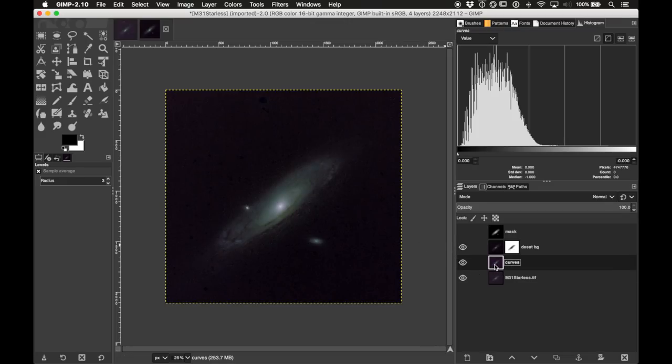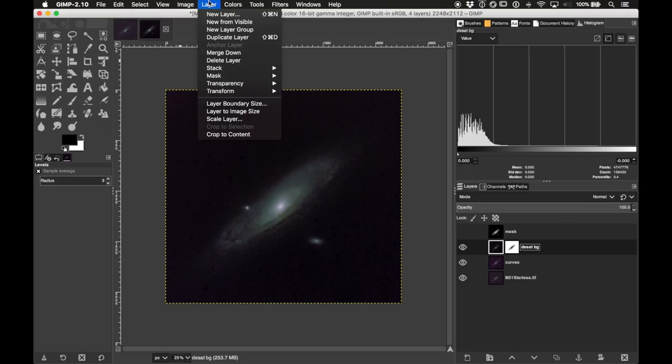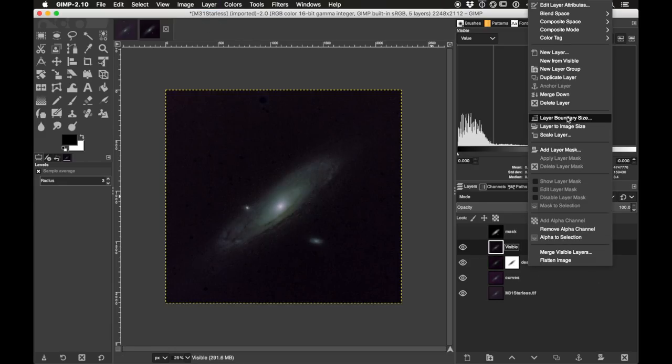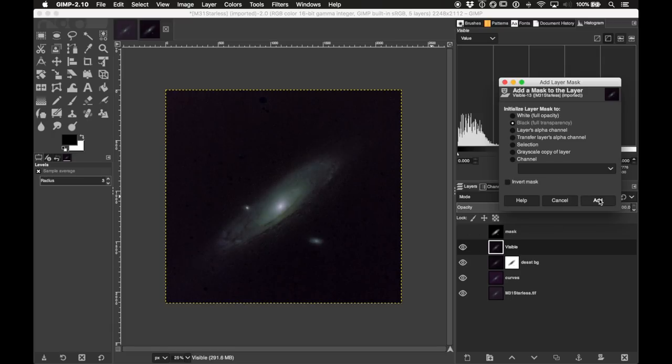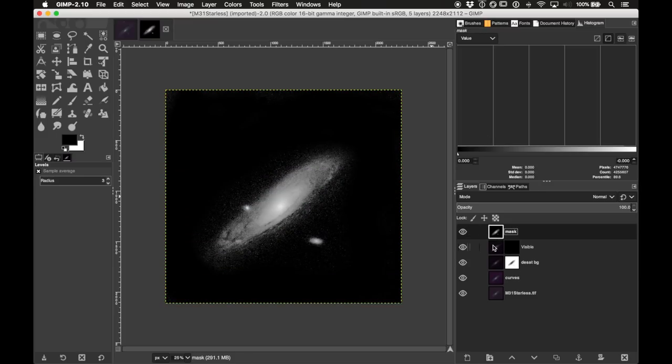I'm going to go ahead and duplicate the curves layer. No, actually, I'm going to make a new from visible. So I'm just going to do layer new from visible. I'm going to add a layer mask to that one. Just do right click, add layer mask, add. And I'm going to once again apply this mask.